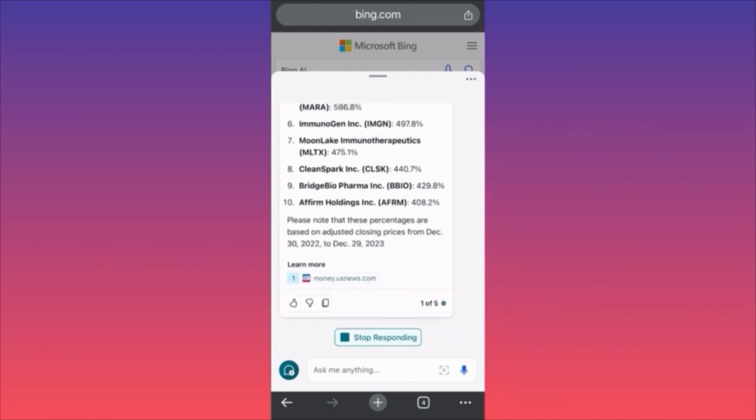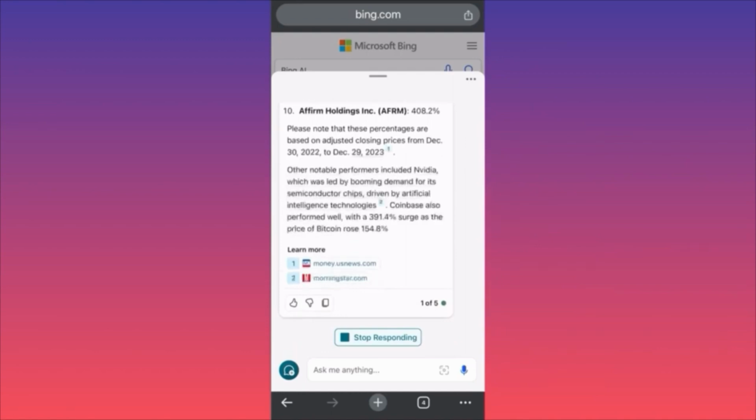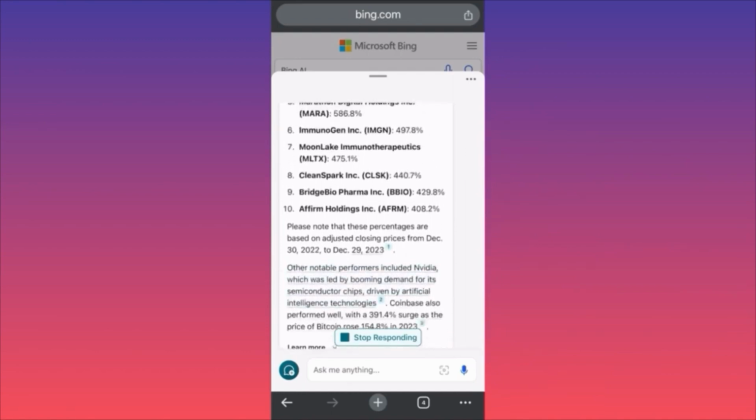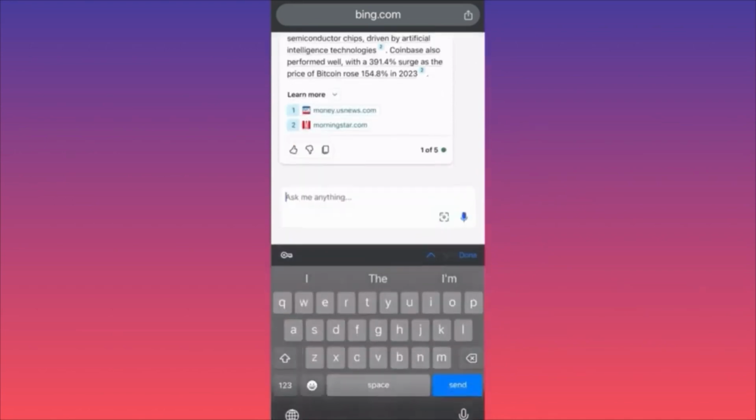Okay, Bridge Bio. Wow, that's amazing, guys. So you see how you can get any financial information, and they also give you a couple of links underneath.